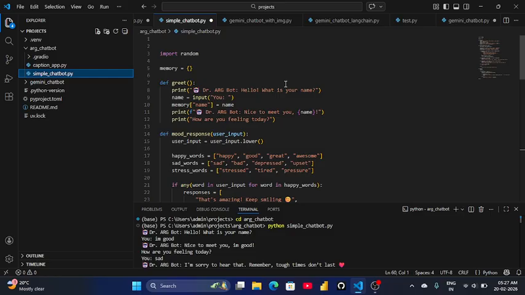Today we are building something very interesting, not just a simple chatbot. It is a smart mood-based chatbot. It will understand your emotions. Yes, this chatbot will not just respond to your messages, it will understand how you feel. Most beginner chatbots only reply to fixed keywords. Today, we build a chatbot that can detect emotions like happy, sad, or stressed and respond accordingly.